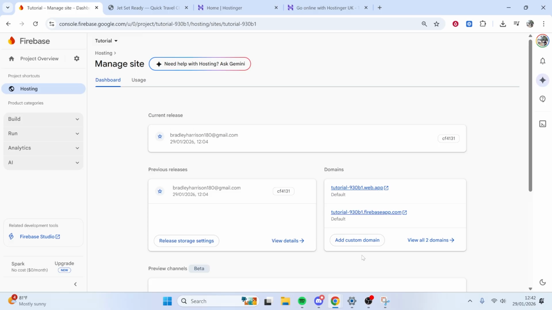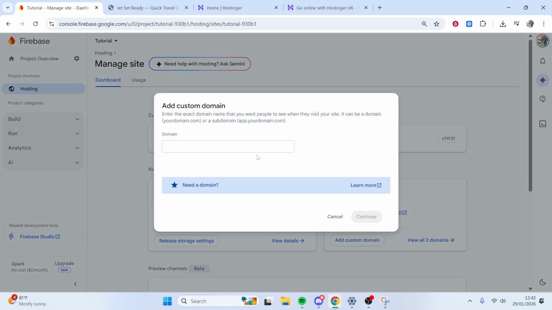Now, what we're going to do, we're going to click add custom domain, and we can enter in our domain here. So I'm just going to enter in the root domain without www. And then we'll connect www a bit later.